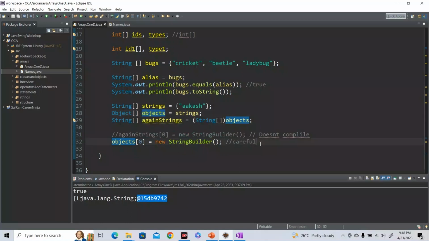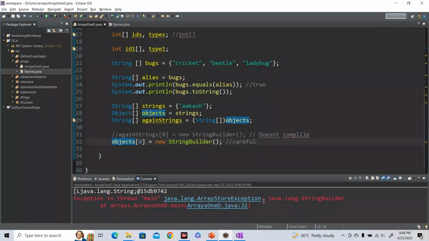Why? Let us see if I am telling the truth or not. It says array store exception. Why? Because by default an array in Java can hold homogeneous elements. Homogeneous means the same type of elements. Even though a string is an object, an object array can point to a string array. That is fine because object is the parent of all classes in Java. But the actual value inside that array matters.